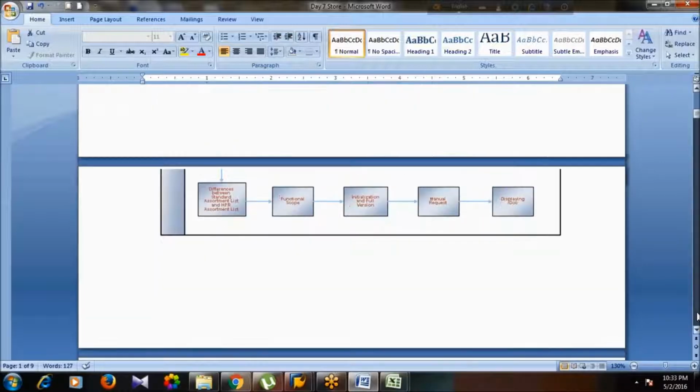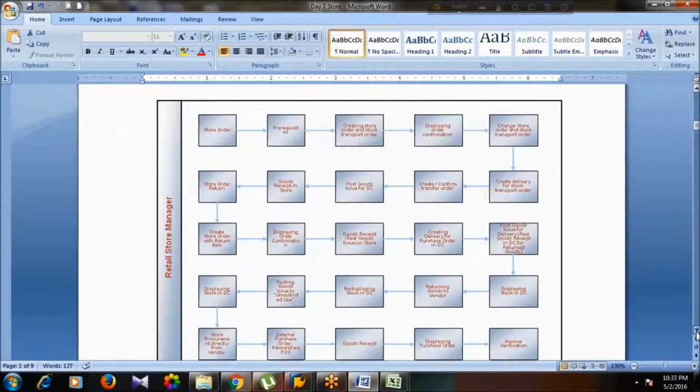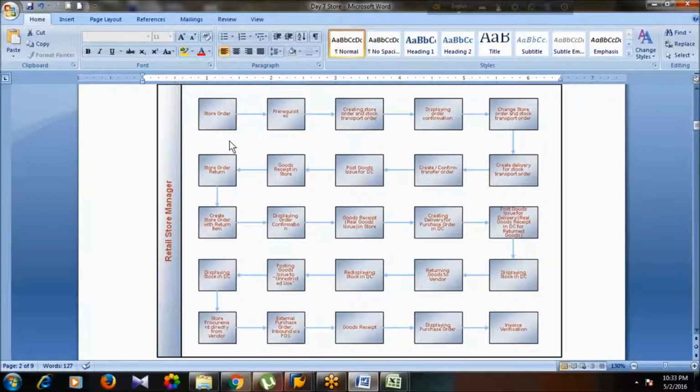Now I'm coming to the goods movement process flow. This process starts from the store order. Then it checks the prerequisites and creates the store order, also displaying the order and order confirmation. Then it checks the stock; if the stock is not available, it will create an order. They will also do the goods receipt and goods issue. The store order will be generated, goods movement is done, and stock will be updated. Then an external purchase order will be generated, the customer will receive the goods, and the invoice will be generated.